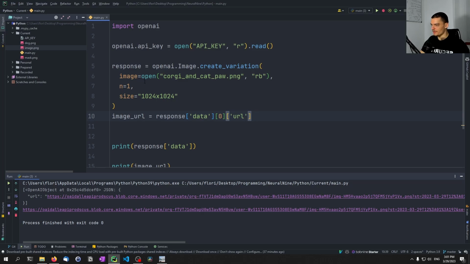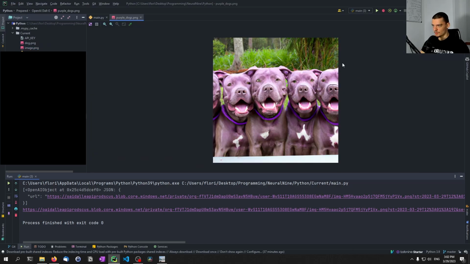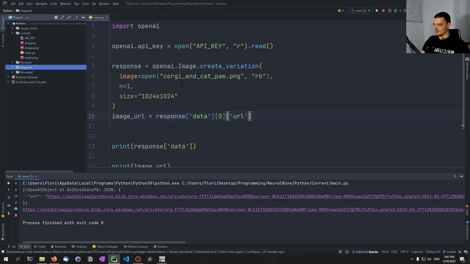Actually, I want to show you one of the generations that I did before. When I go to the prepared images here, this was one of the images that were generated. I said 5 purple dogs smiling into the camera. This is actually quite good, I would say, for an AI image generation. But yeah, we're going to now just do that.